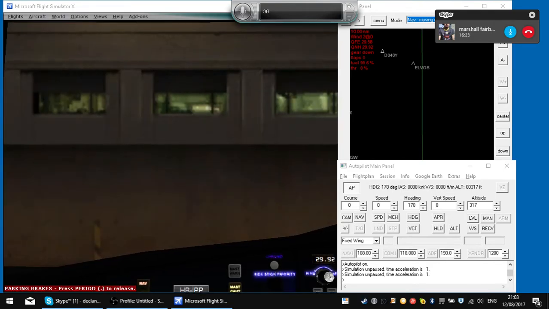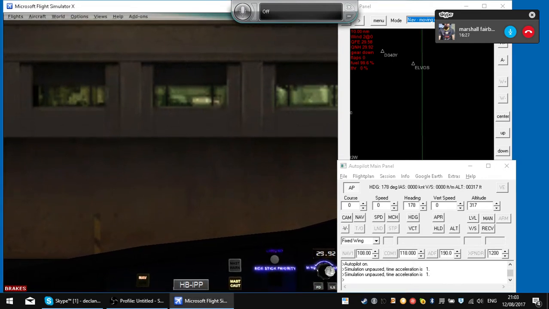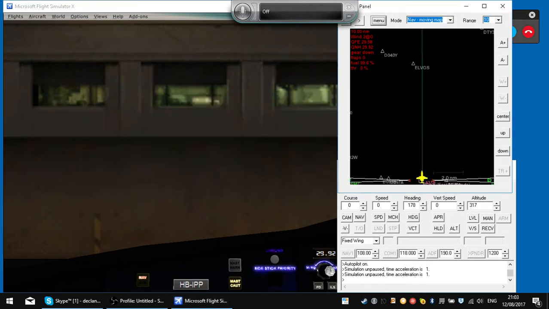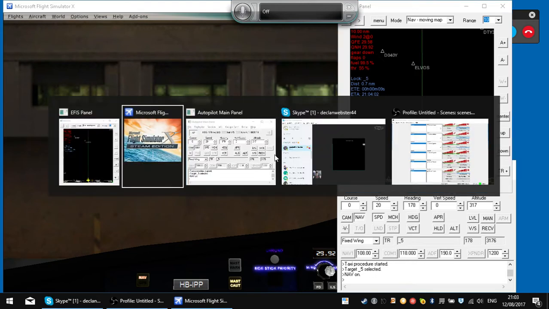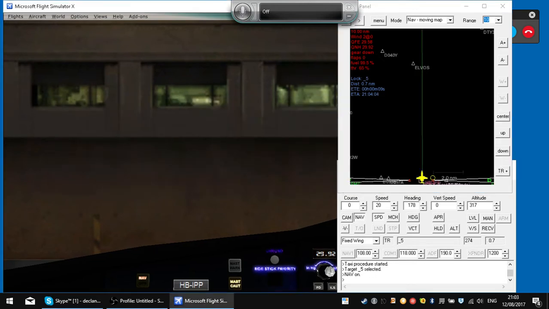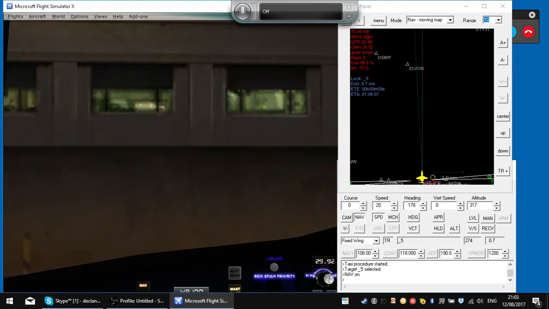I think our engines will be fully on. I'm pressing period to take the parking brakes off because you have to do that in this plane. Start pushback, taxi to runway EGNX, runway 09. Switching to true headings, sir. NAV on. You can hear the engines coming up.